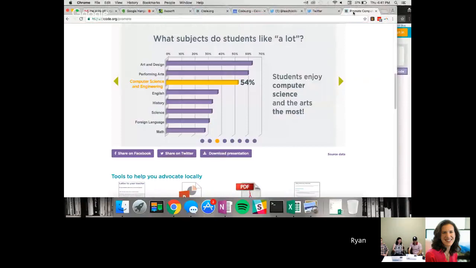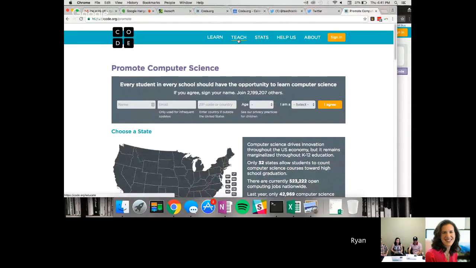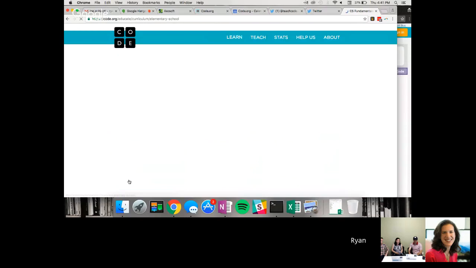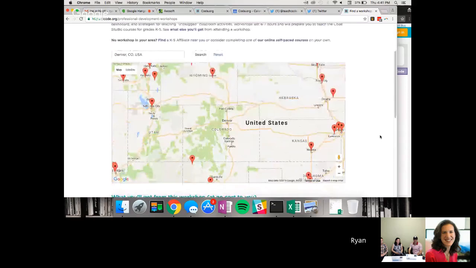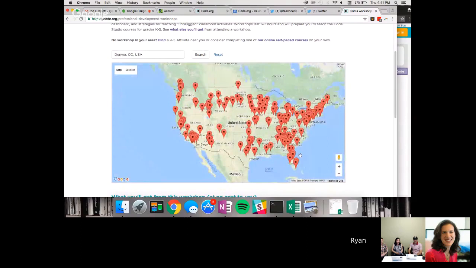Okay. Any of you who are a CS Fundamentals teacher in elementary school and haven't gone to our professional development workshops, if you click the teach page on code.org and choose elementary school, this gives you an overall description of our elementary school program. But then this button that says learn more and find a workshop, there are way more locations that have workshops available nationwide, especially right now. If you look at the whole map of the country, there are workshops in almost every state and certainly in every major city. So if you haven't gone to one of our elementary school workshops, please, please check them out.